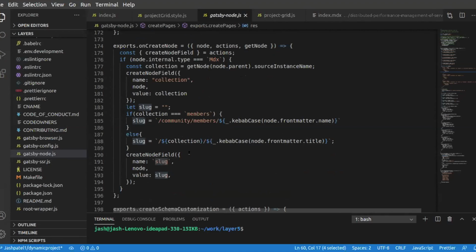We're creating the slug shape here, right? For the else part, this collection is the name of the folder in which we are keeping all the blogs. So it will be blog, and the later part is for the title. So for each blog, it will automatically create slash blog slash the title of the blog.